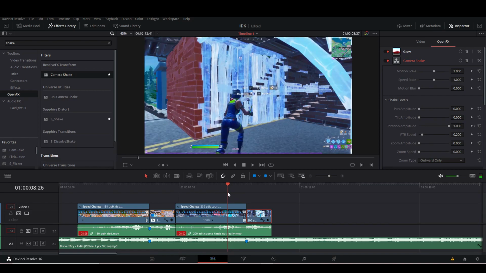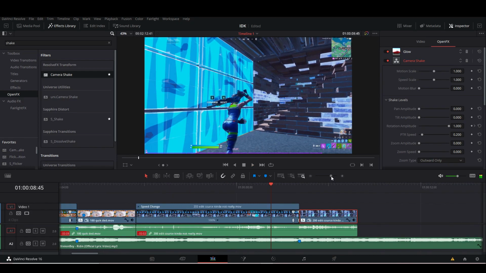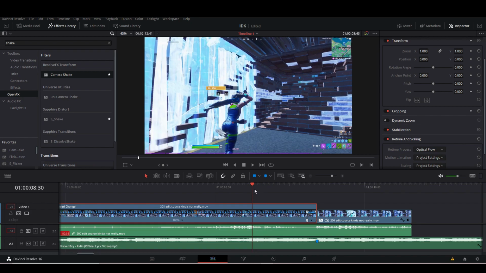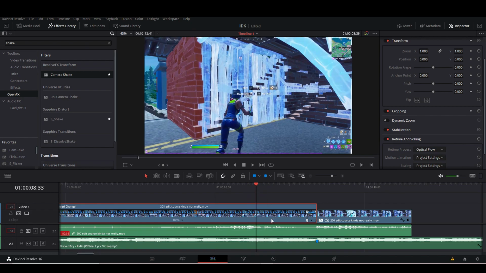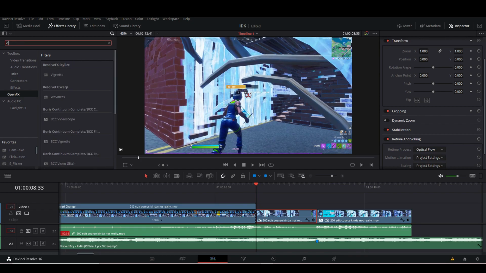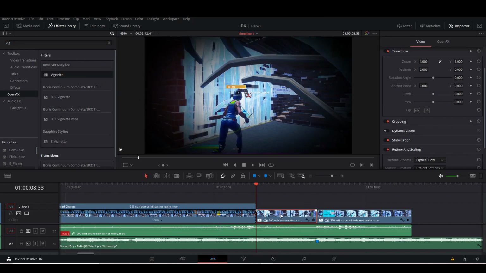Actually, I think I want to add something right here, right before my character starts editing the window. I'm gonna cut the clip. I'm gonna go here. I'm gonna search up whatever this is. Don't know how to say it, don't want to butcher it.